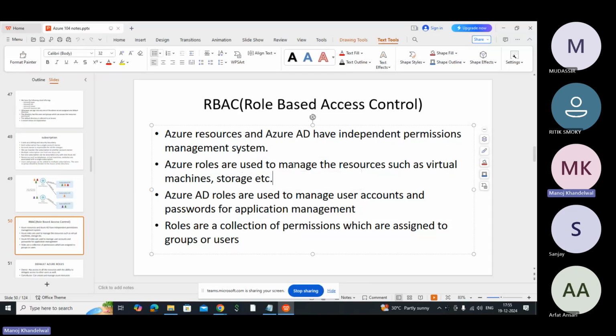So Azure roles are used to manage the resources such as virtual machines, storage, etc. Whereas Azure AD roles are used to manage user accounts and passwords for application management.